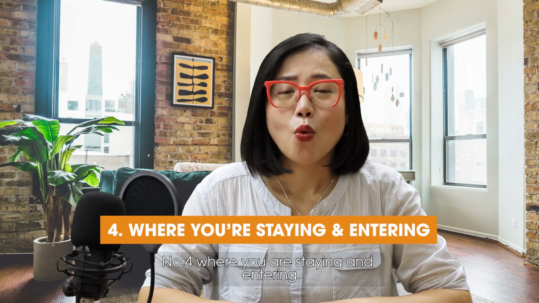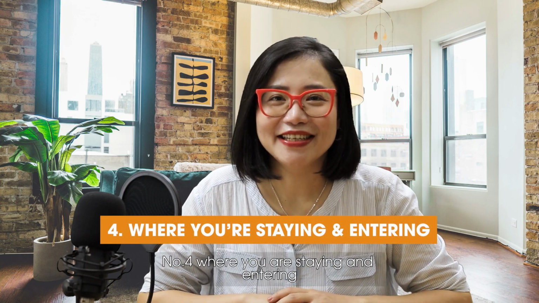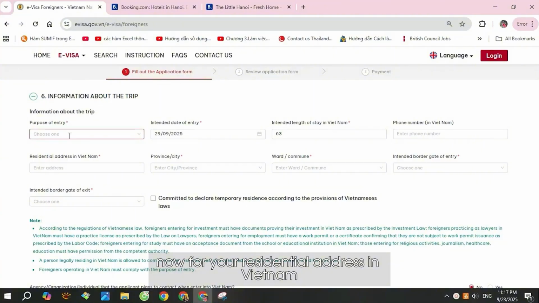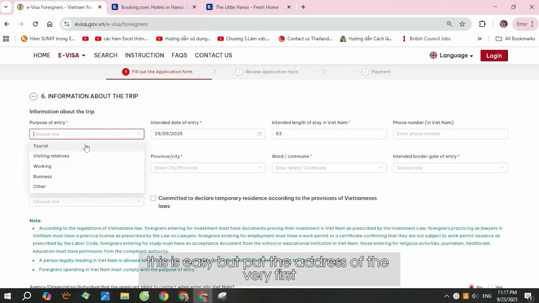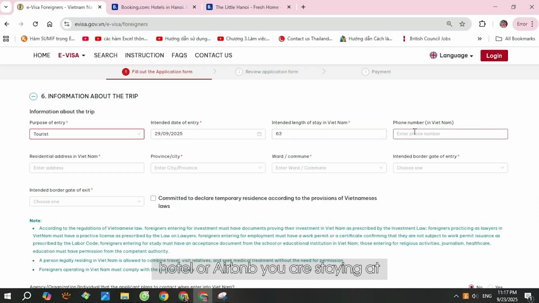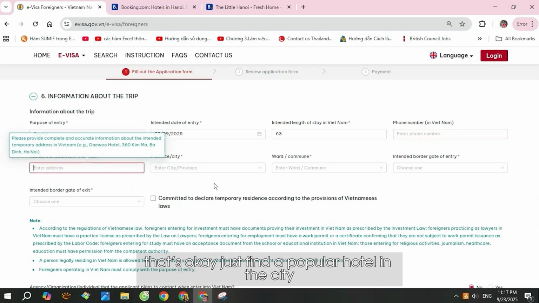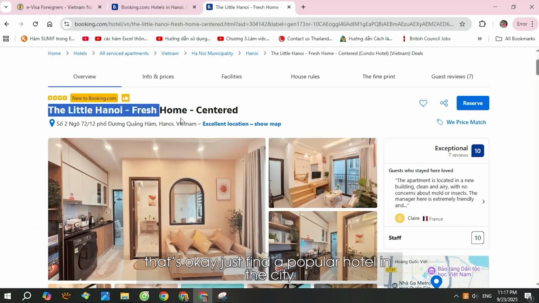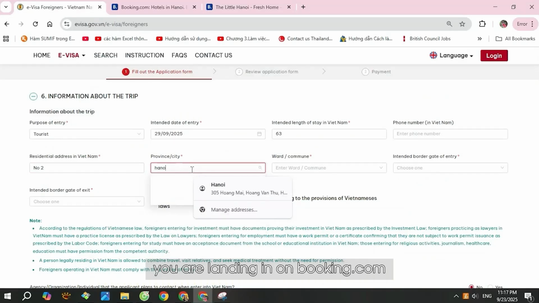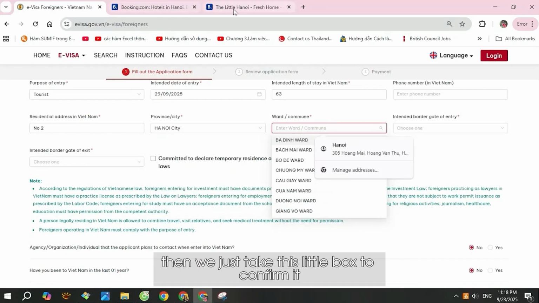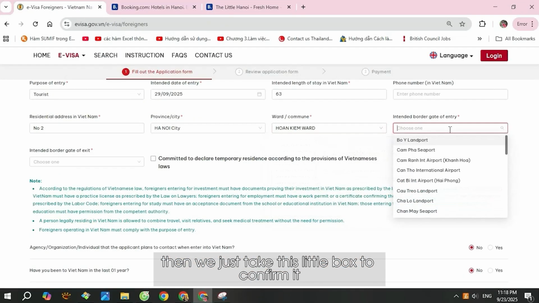Number 4. Where you are staying and entering. Now, for your residential address in Vietnam, it is easy. Just put the address of the very first hotel or Airbnb you are staying at. If you haven't quite decided yet, that's okay. Just find a popular hotel in the city you are landing in on booking.com and use that address for now. Then we just tick this little box to confirm it.